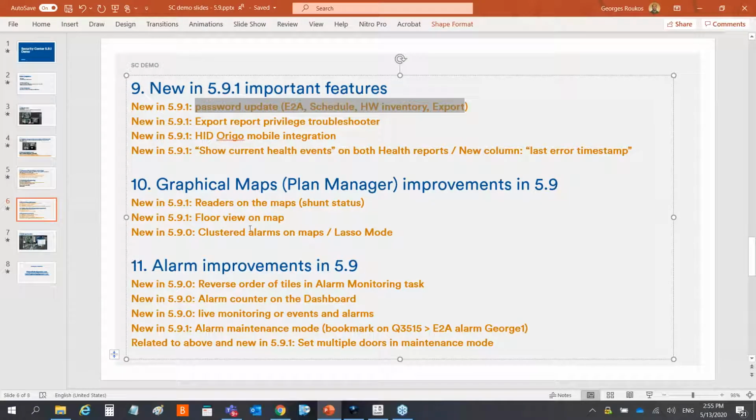Still have 5 minutes left here, so let me check what we can show you from this. The rest are things that we really did on the alarm side. We changed a lot of things on the alarms in 5.9.0, and we added just one single thing in 5.9.1, which is to set the alarm to maintenance mode. So let me show you that here.